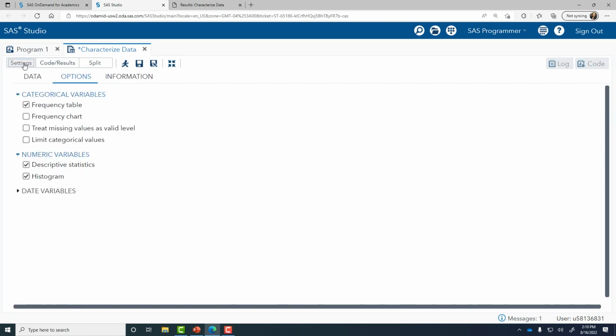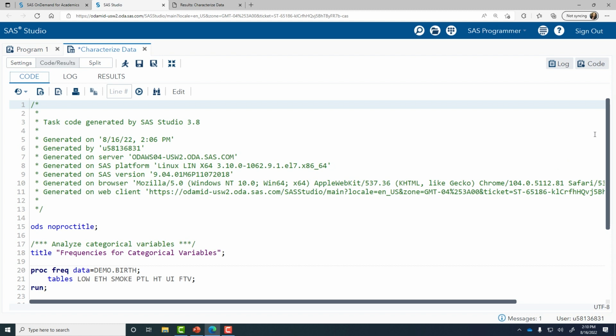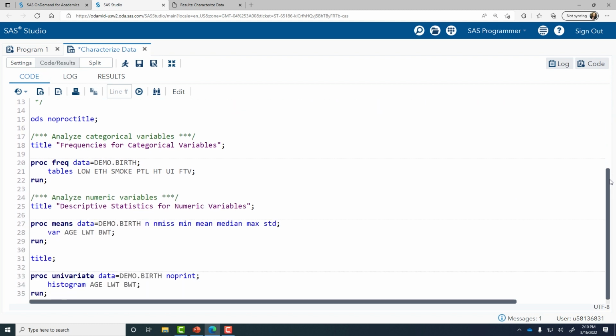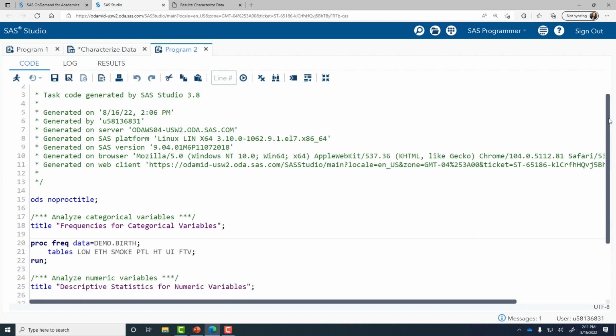So I go back to my settings, and I don't have any options here in order to add those curves. So what I'm going to do is I'm going to edit the code that has already been generated. So I go to my code results tab, and I go to the code tab specifically. And you see the code that has been generated here. Now I'm going to click on Edit. This opens the code into a new program window.